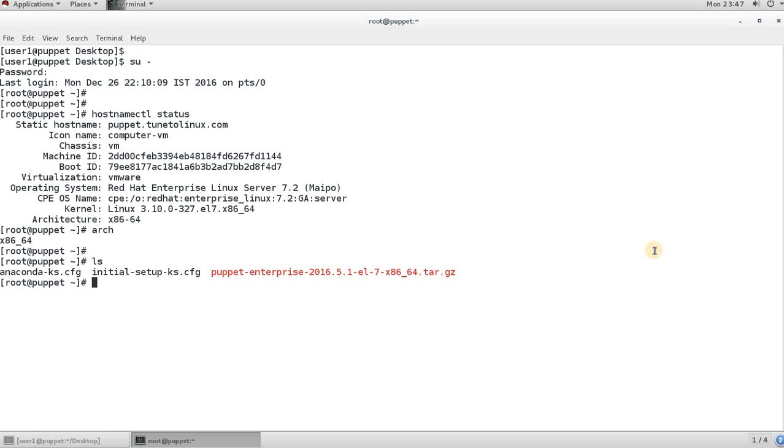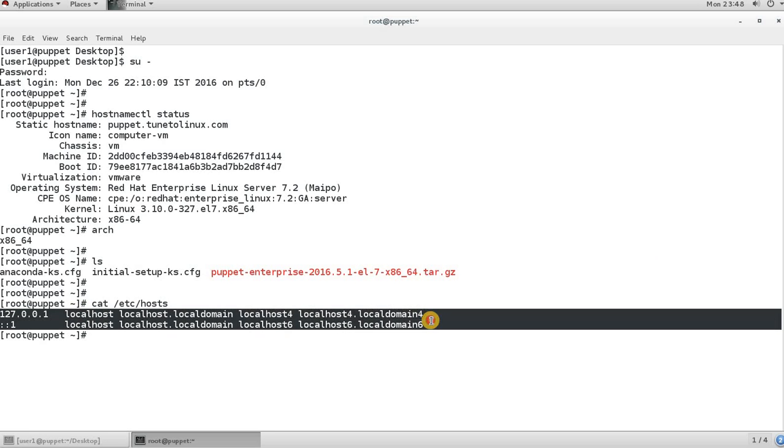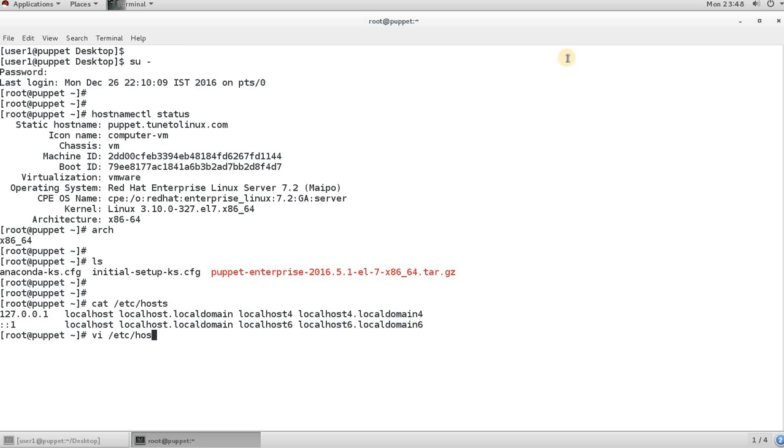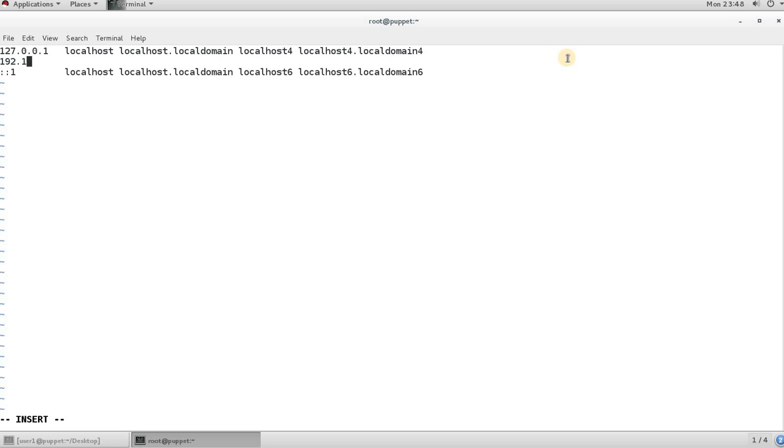The first step is the hosts file. I have not updated my hosts file, so let me update it. It is very important, otherwise your installation is going to fail. My IP for this system is 169.187. And your localhost information you need to change like this, otherwise it will fail your installation.